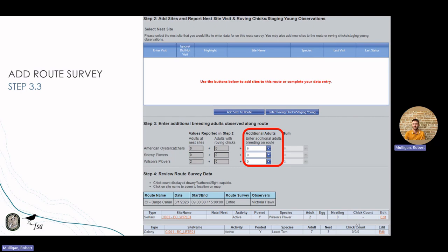If you are unable to look for any additional breeding adults, click on the drop-down menu and select Did Not Count. Remember, Did Not Count means that you could not confirm if birds were present or absent on the route during the survey. 0 and Did Not Count are not interchangeable. They mean 2 different things.